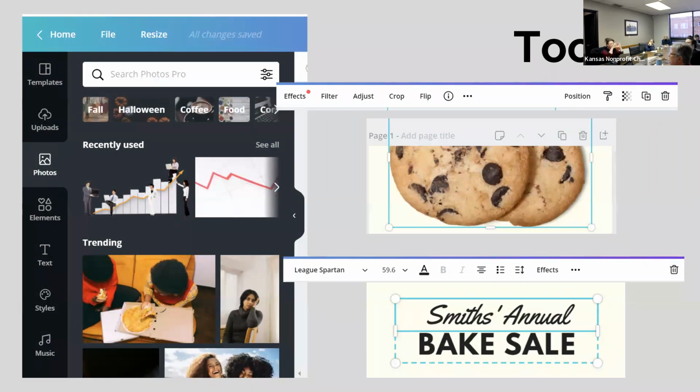But what it is, when you click on an object in one of these programs, you get the tools that deal with that object. So when you click on the picture of the cookies, just to make us hungry, you get the little toolbar that's just about pictures. So you can change the effects, you can put on a fun filter, you can crop it, you can flip the picture, all the things that you might want to do with pictures. And it's got a little blue box with handles around it.